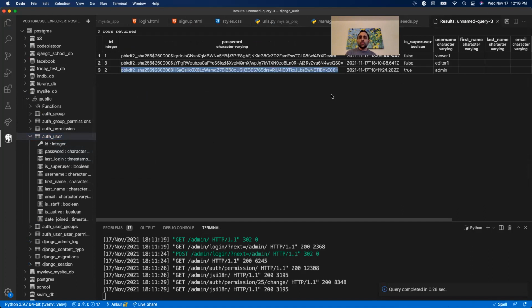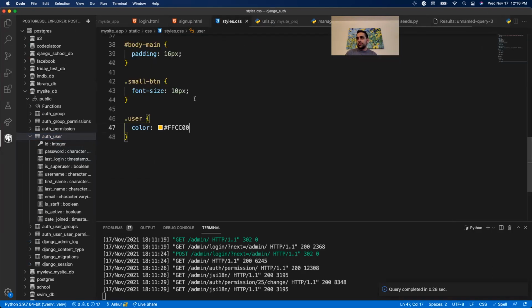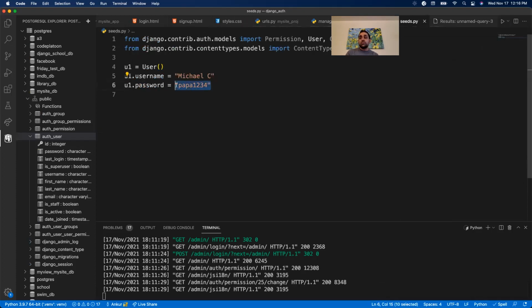This is what's stored in a database. This is not the password I chose. It's a hashed version of it. This is the hashed version of whatever password you were trying to set. So if you assign password directly, this is not going to work. The way to do this is you call set_password with your plain text password, and this will hash it for you. Just keep that in mind. You're probably not going to do this too often, but I just want to mention it. So this is how you properly set a password on a user model. And then of course you need to save it.